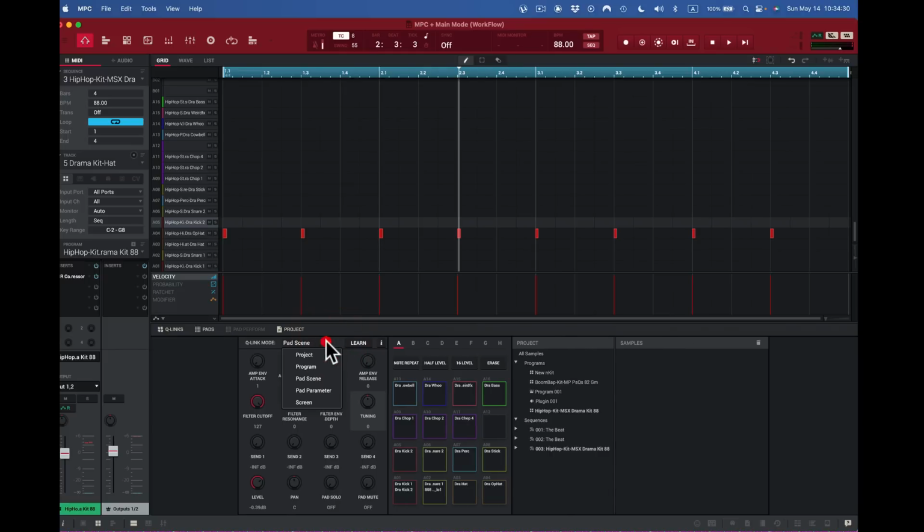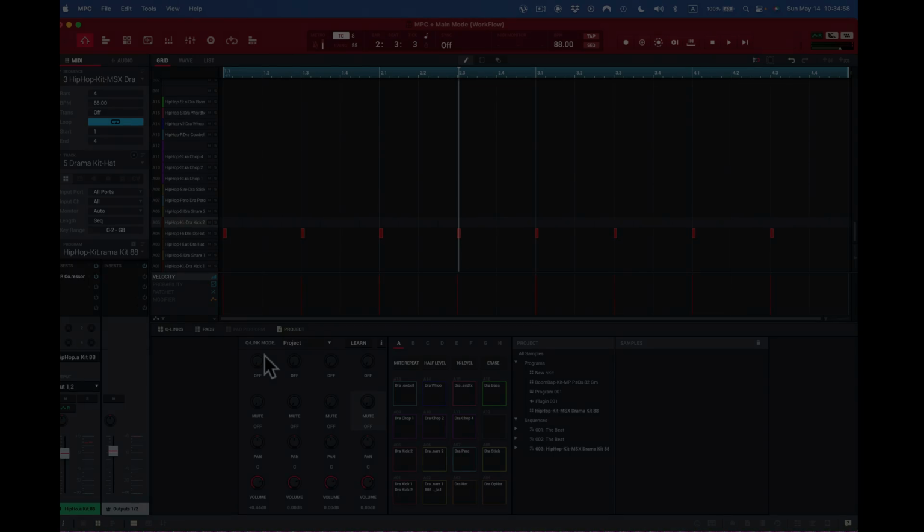So next we have here, this is going to be our program. And these are parameters for the program itself. Of course, our drum program. And then next we have our project parameters for the project. Our project, of course, in this case is called workflows. You can see it right there. It controls all the parameters for that project. Now this is how QLink works. And it also works when I use a hardware device with my MPC software when I'm doing automation.